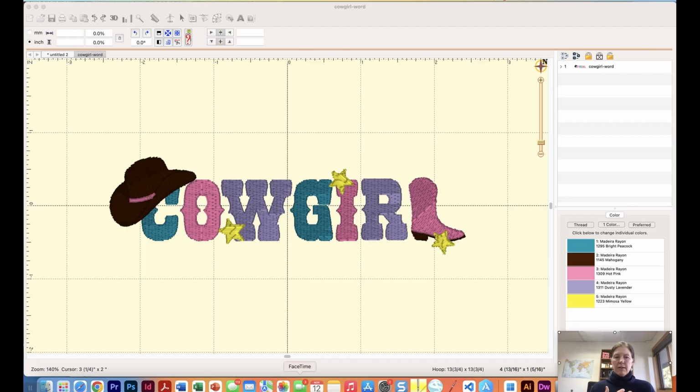So I thought it'd be kind of fun to make a cowgirl wreath for a monogram. And so I'm going to extract the elements, the cowboy boot and the hat and the stars, and design a wreath based on these extracted elements. The nice thing about this design is the elements I want to extract for the most part are their own distinct colors. So let's just start grabbing them.